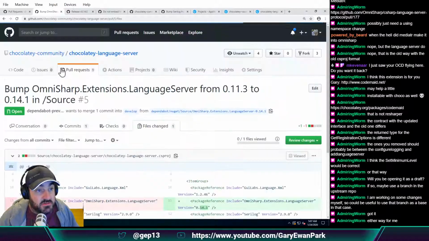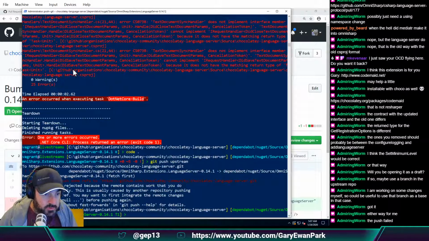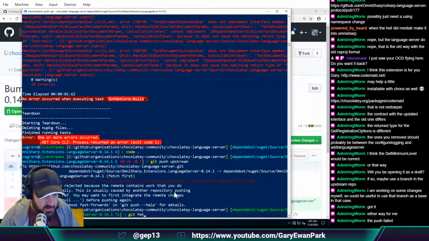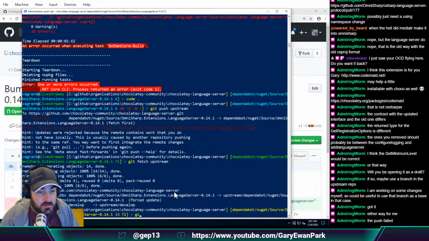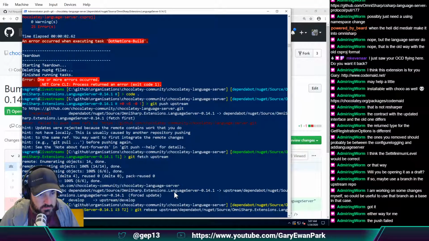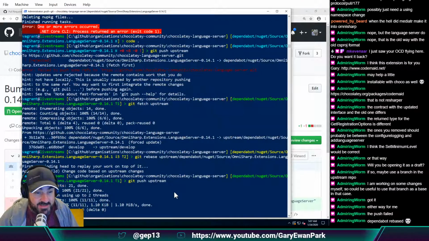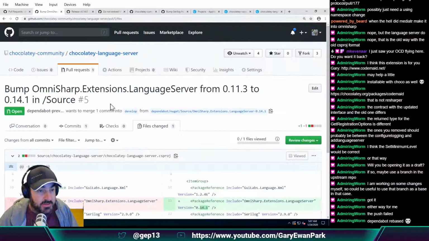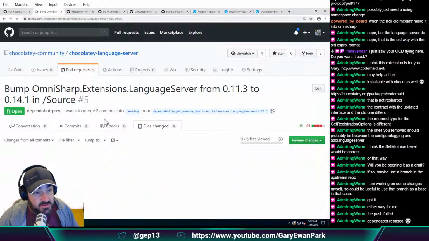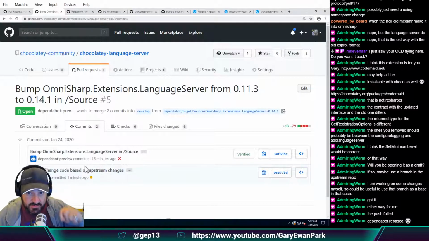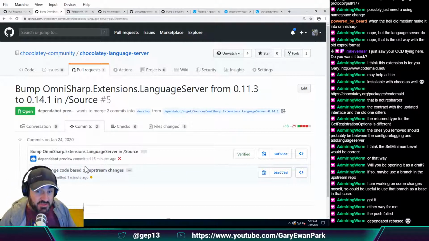So if we refresh this, the push, why did the push fail? Updates were rejected because the remote contains work. Oh, for goodness sake. Git fetch upstream. Git rebase upstream. That one. Git push upstream. Dependabot rebased it. There we go. Let's see what it'll do with that then. So we refresh this again. Now hopefully we should have 2 commits, which includes that one there. So if that PR builds on AppVeyor, we might look to just merging that in and see where we go from there.